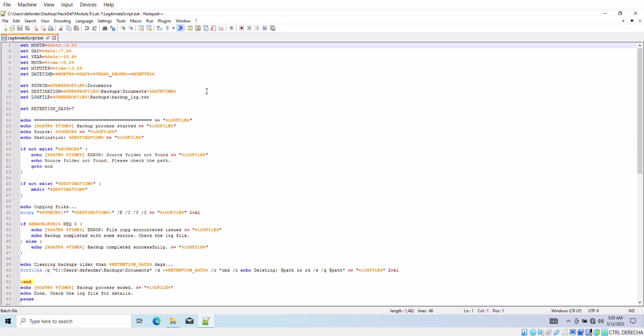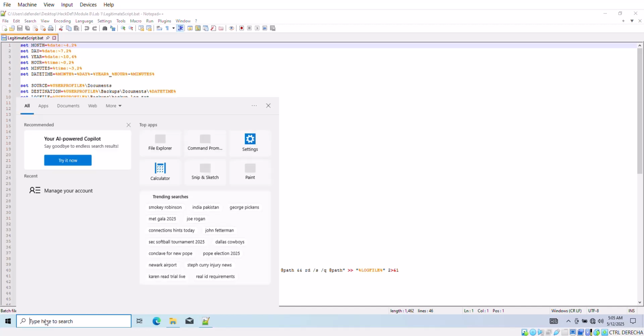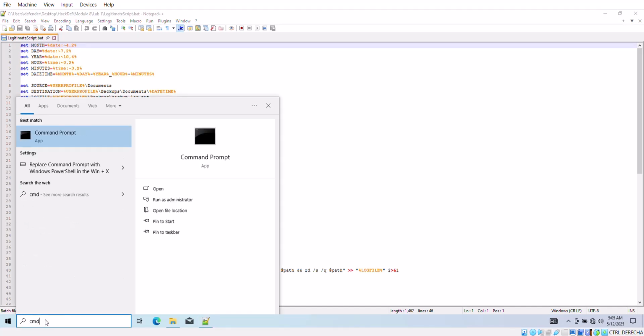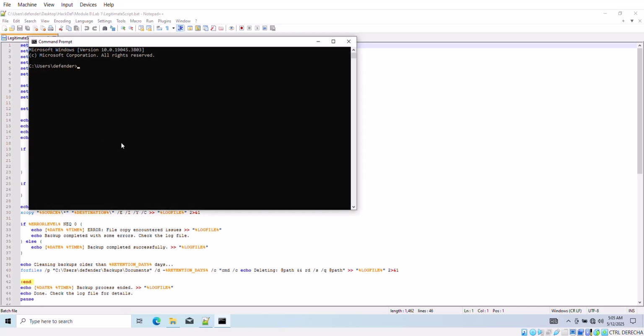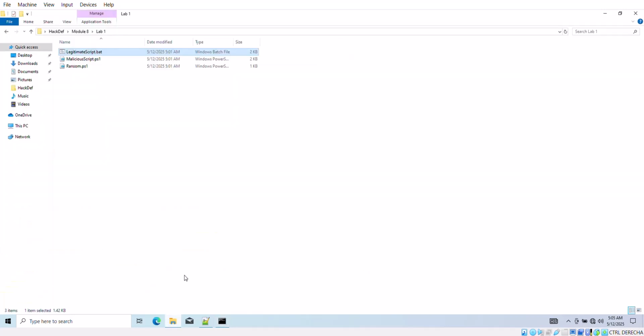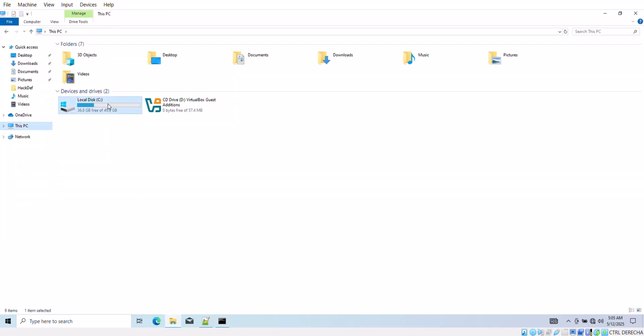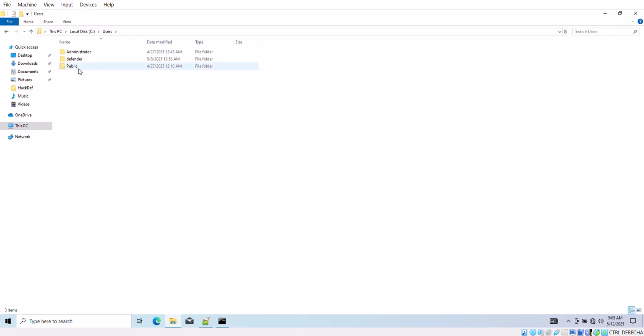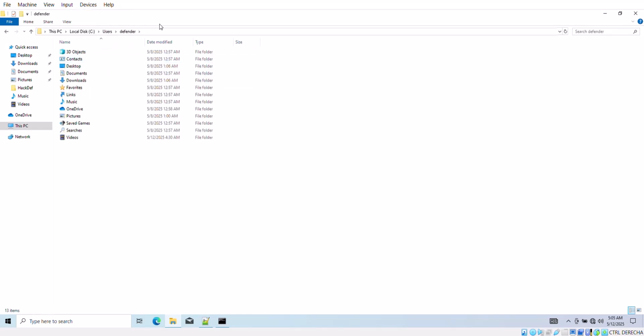Okay, so here we have a BAT file which is going to be executed by the Windows command prompt. We can click the search bar and type cmd and click this option. And here we are at the Windows command prompt. Here we have the path of our current directory. This is very similar to using the file explorer. We can click This PC, Local Disk, Users, Defender or current user, and here we are at the same path, C:\Users\defender.